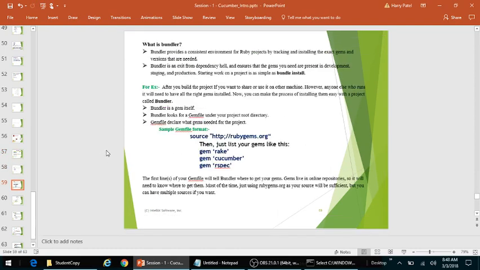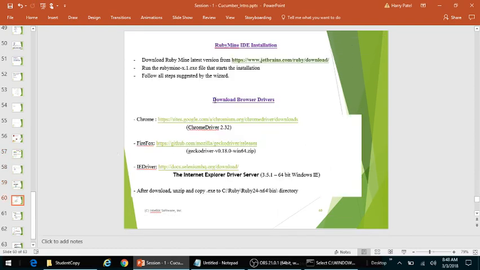Now, as far as downloading the browser drivers, you can go to these different sites here to download them. And the last thing would be RubyMine. This is where you can go, this particular URL. JetBrains is a company that has several different IDEs, and RubyMine is one of the IDEs for Ruby development, and we will use it for automation testing, creating our automation tests as well. So you can download it from this site.